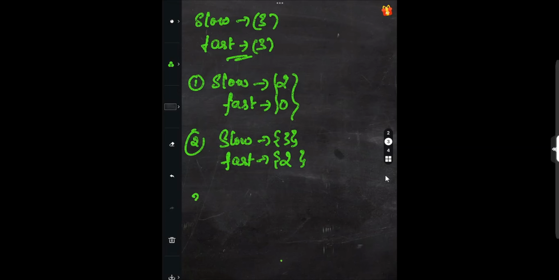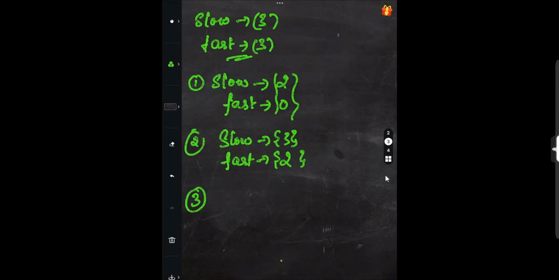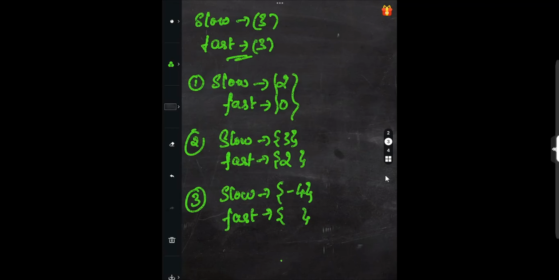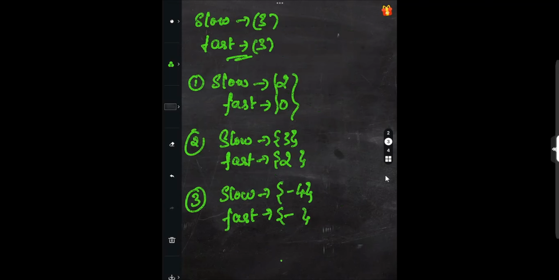Let's come to the third iteration. Slow moves 1 step ahead. It was at 0, and now slow will be -4. Fast moves 2 steps. It was at 2, so two steps will take it to -4 as well. Slow and fast both will be at -4.